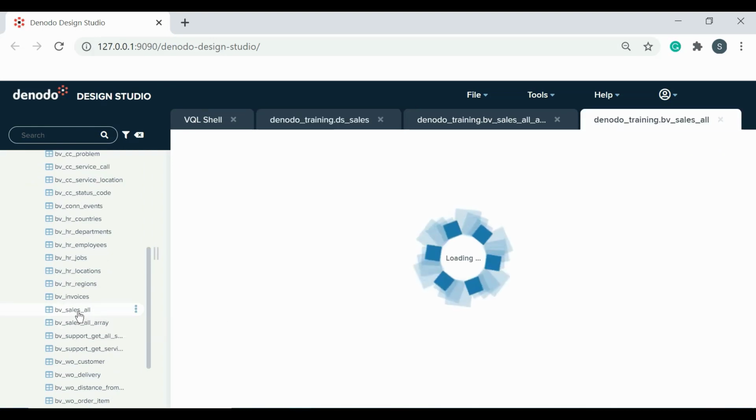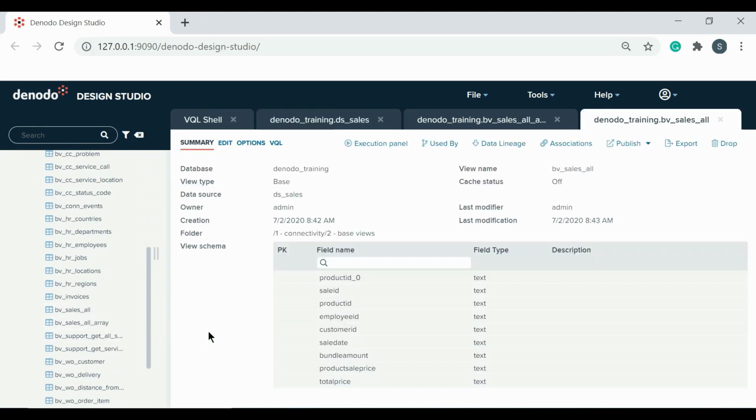Open it to see the view schema. Note that now we don't have any array or register in the schema. Finally, execute the view to see the result.